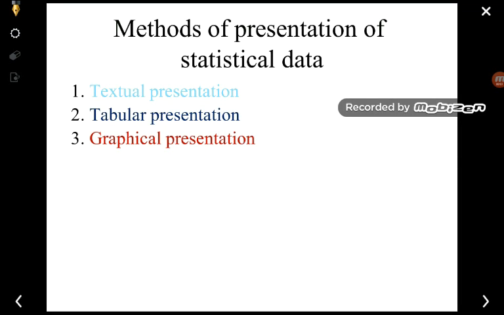Today's topic is methods of presentation of statistical data. So we have collected certain data. They are now randomly arranged. Now we have to arrange the data. So how to present the statistical data is our topic today.